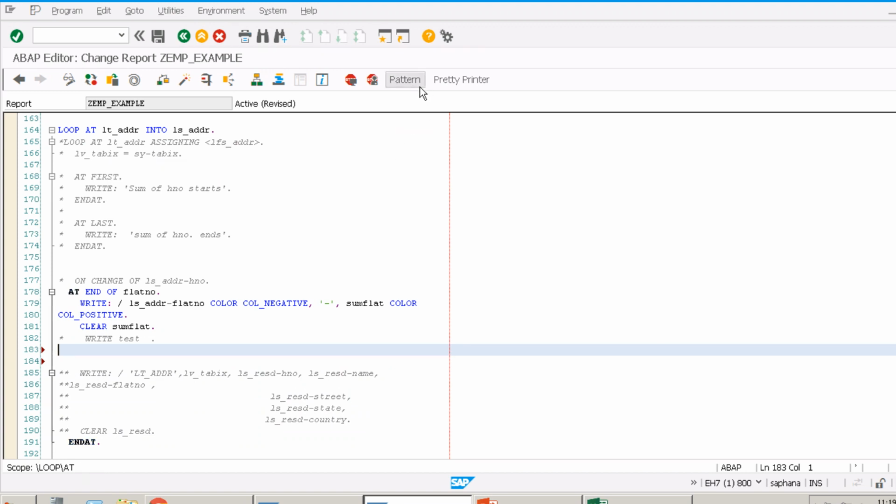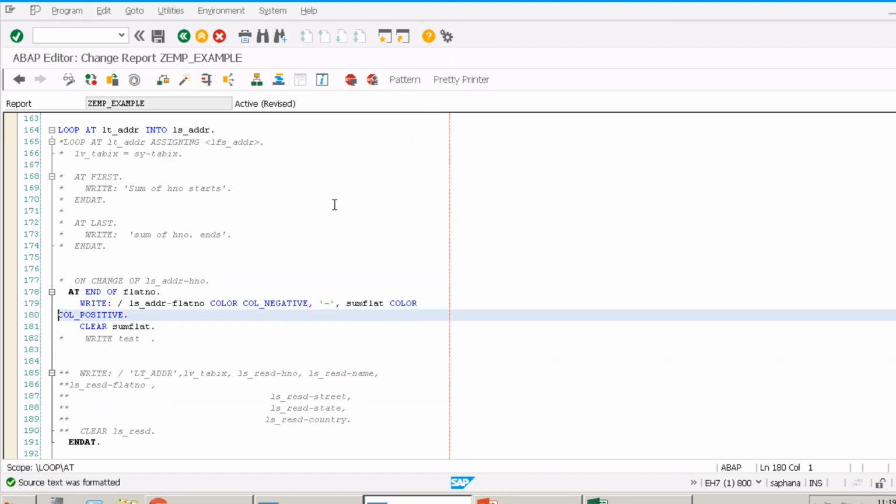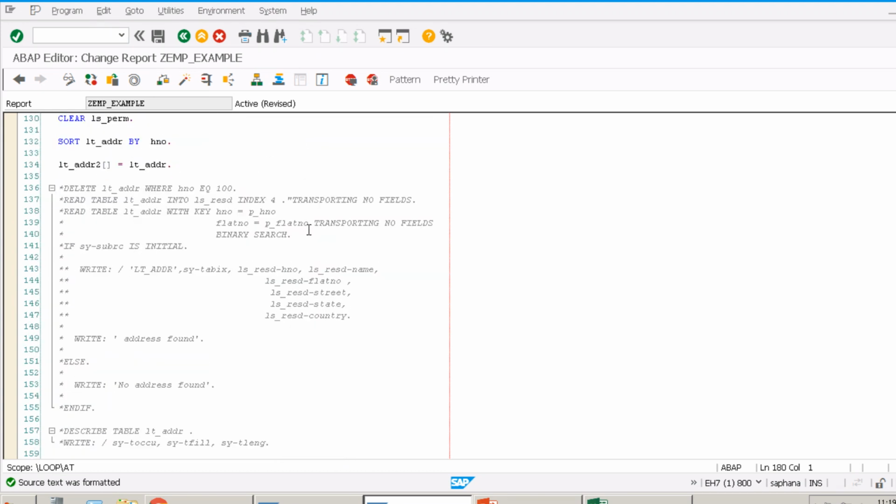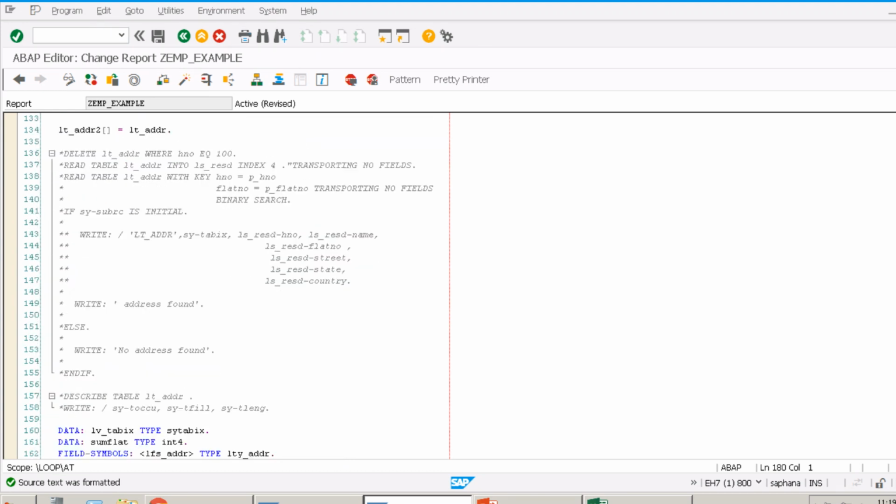So this is how you generate from pattern. Okay, so with this we close our control statement topic agenda.